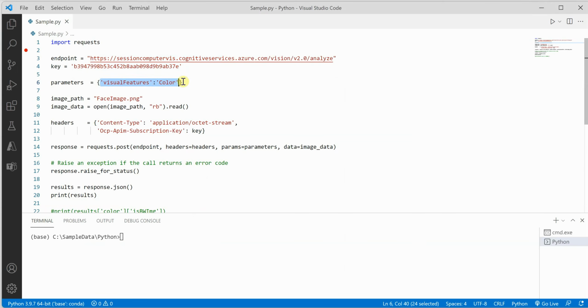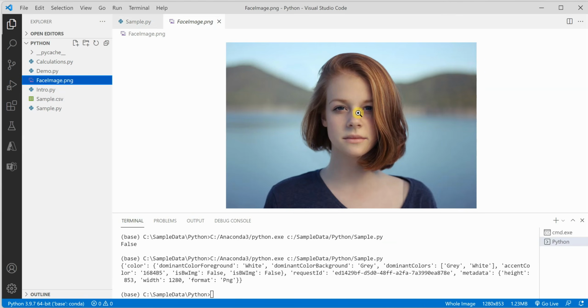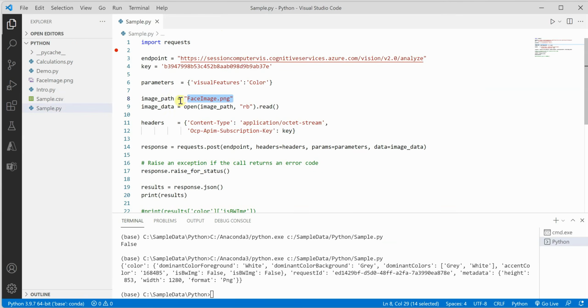Then coming to the parameters, I'm interested only in the color. Whatever image I'm taking, I just want to see whether it has a certain background or not. Then I take an image as an input, so I can quickly show you. This is the image I'm taking as an input. Here I'm reading this image and storing the binary content in the image data variable.